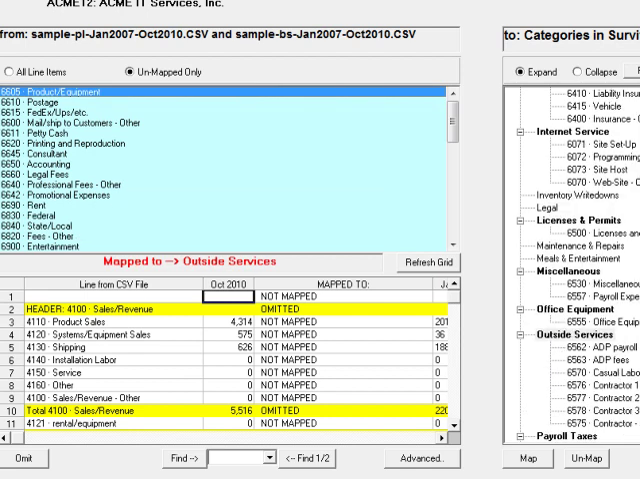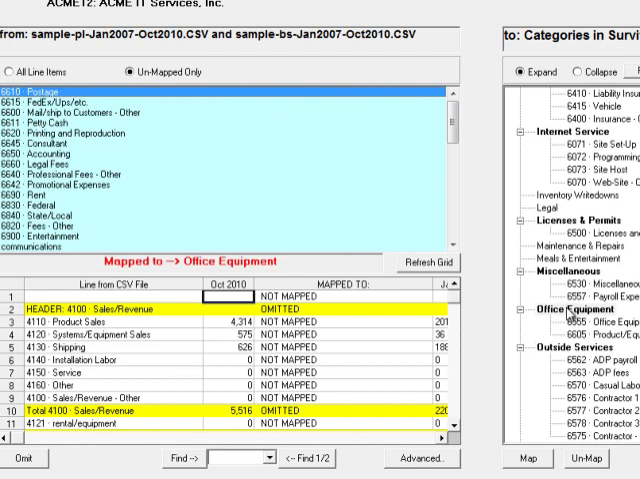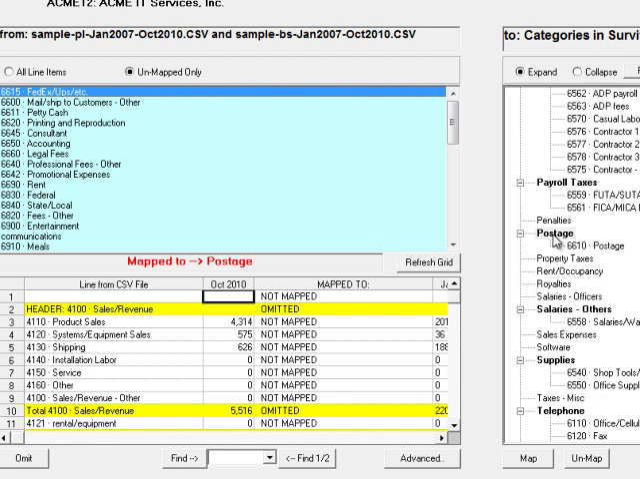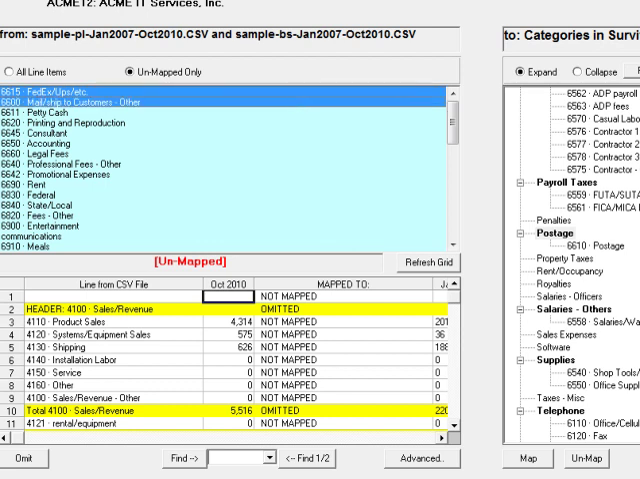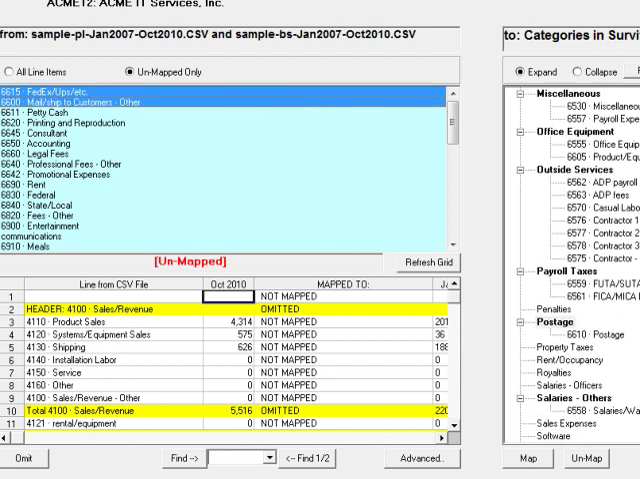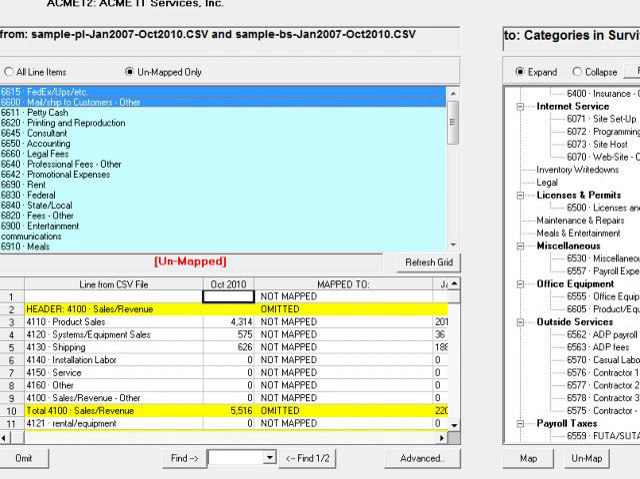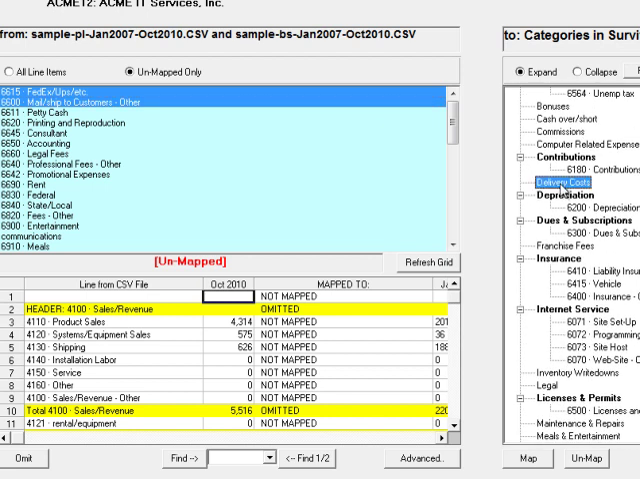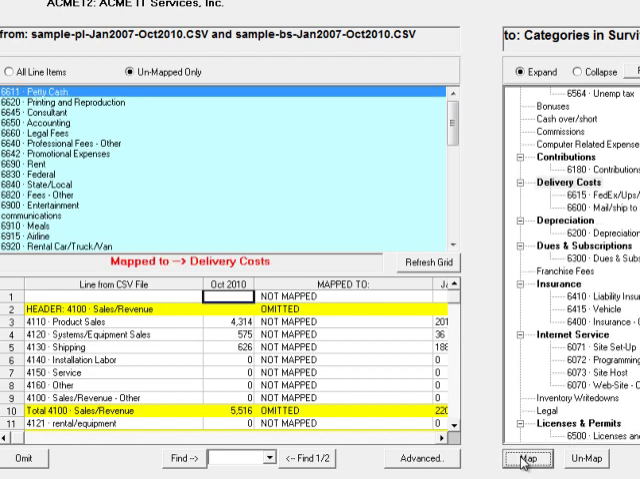Product and equipment, I'll put into the office equipment category. And postage, well, there's a postage category, though it may not be used quite as much nowadays. And then these other ones, FedEx, UPS, and other mailings, will actually go into the delivery costs category. So I scroll up for that. It's right under contributions and map.